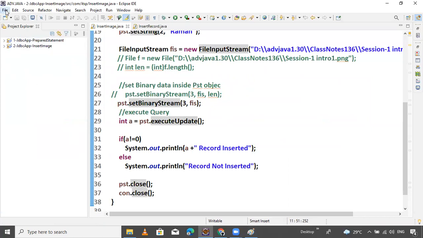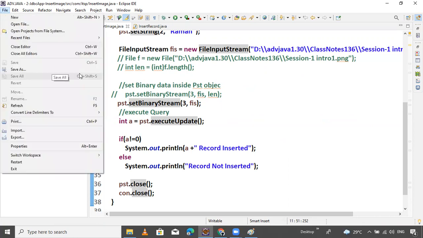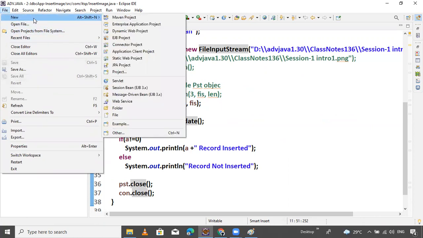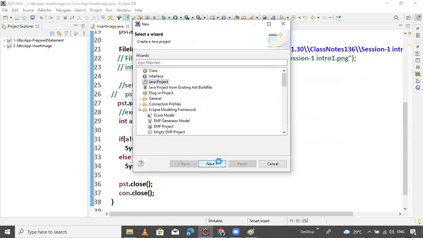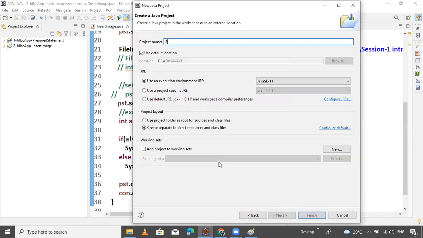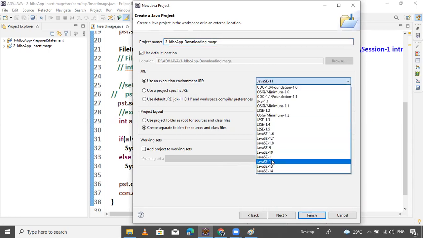So now one more time I'm preparing a new application. If you are watching newly, don't think you cannot do the practical. Simply you can do it. New, other, Java project, next. Here the project name is JDBC app, retrieving image, downloading image. I am using Java 11 version.